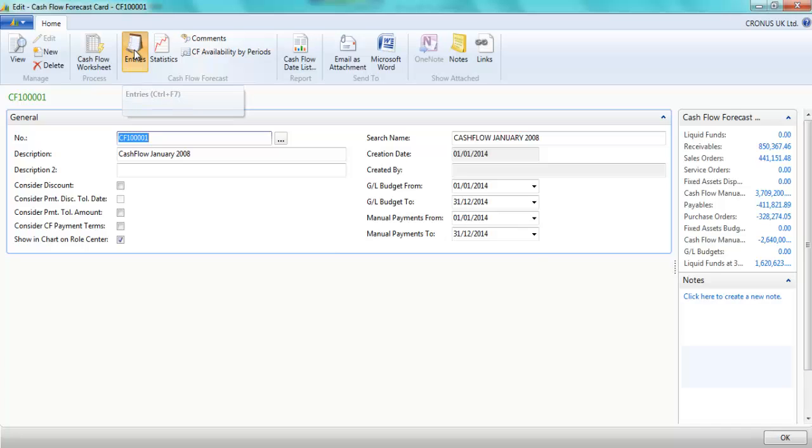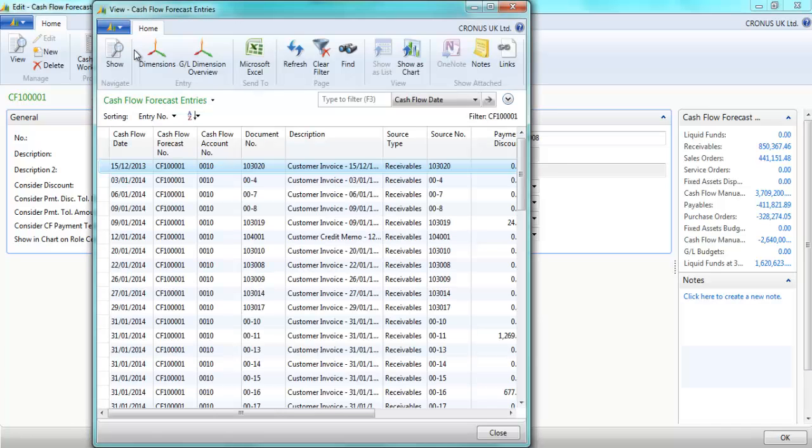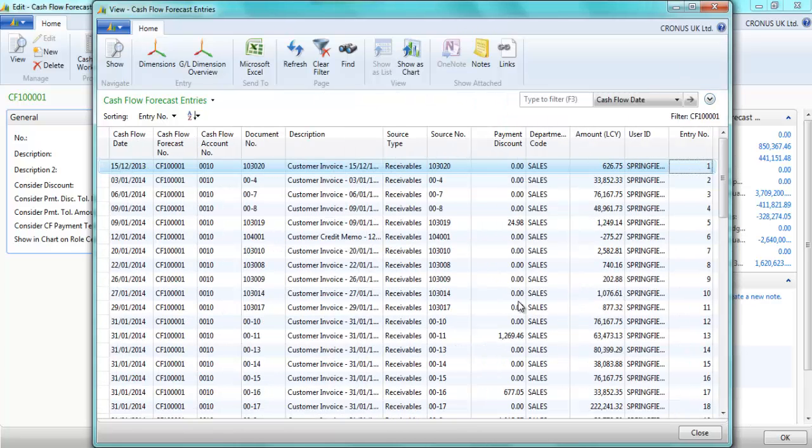At any point in time, you can also drill into the cash flow entries and see exactly what your cash flow forecast is made up of. These cash flow entries all have a very particular reference and will reference back to the original source type available.